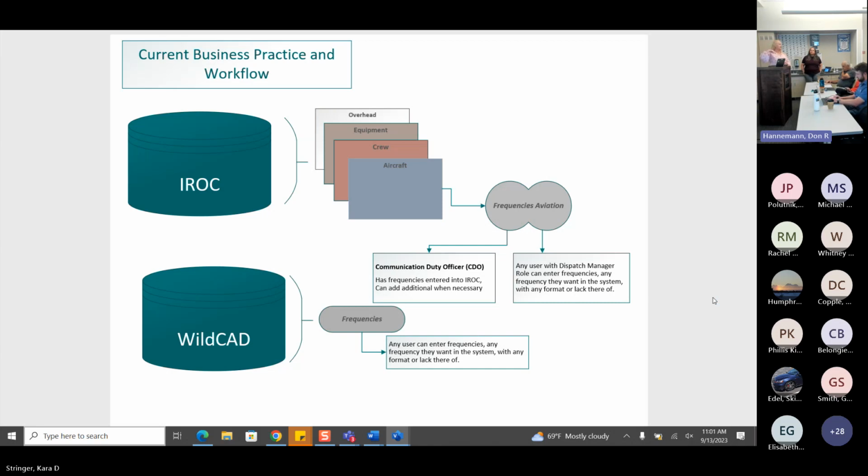kind of aircraft, which is interesting, right? So we've got our frequencies and our aviation mixed together. So you can see in IROC, if we were to need to add a new frequency, say we ran out in the summer, which happens all the time, and the communications division, NICD, gets them from the post office or the FAA or whoever they get from, they can manually go in and add them, and then fill a request from a local unit who's run out of their frequencies.